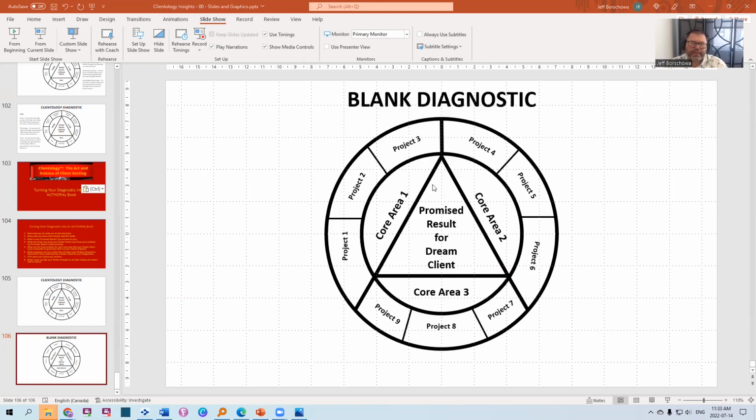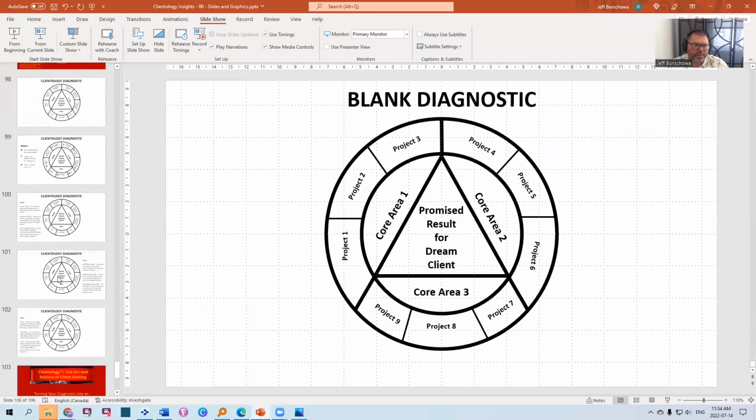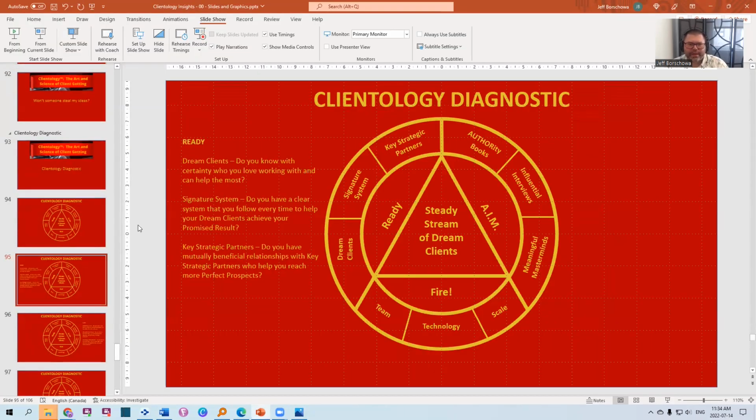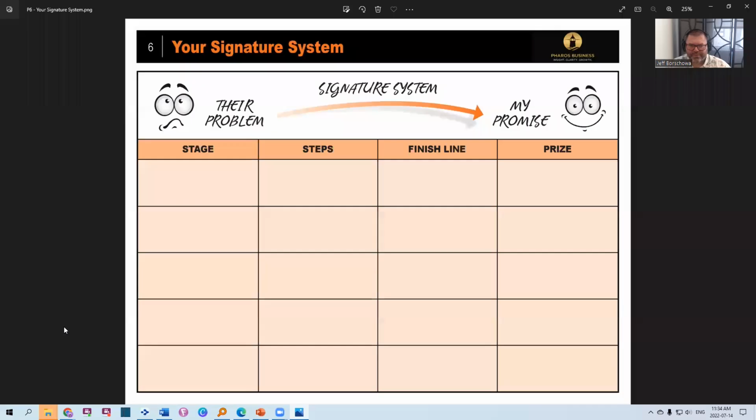The first thing is the diagnostic, but I need to back up half a step and show you the origin of the diagnostic. I realize I've thought about this a lot, but probably haven't talked about it publicly because I hadn't connected the dots as a gap. When we work with somebody in the ready stage of Clientology, we need people to understand who their dream clients are. The second thing is they need to have a signature system. So that is this visual.